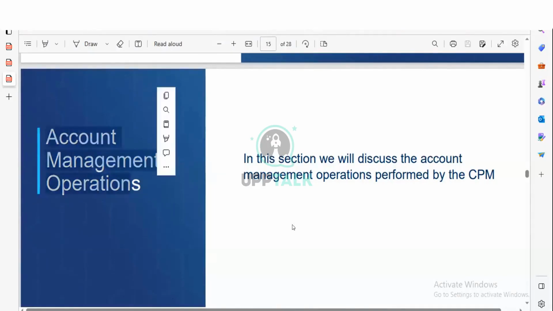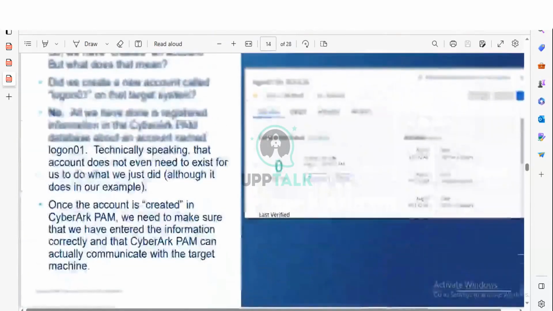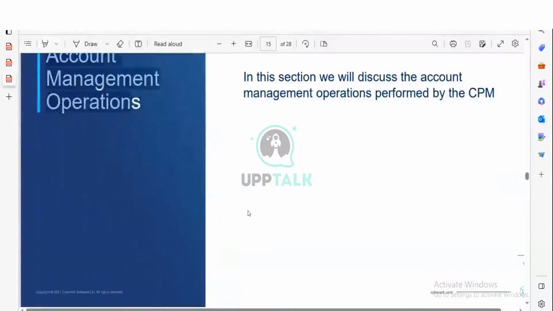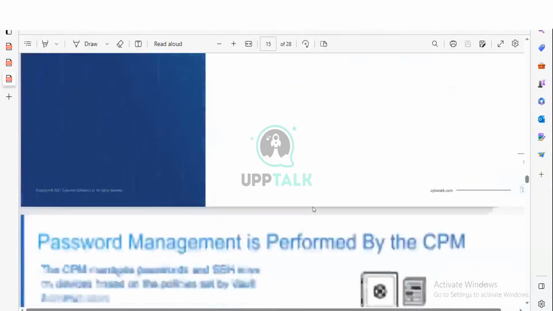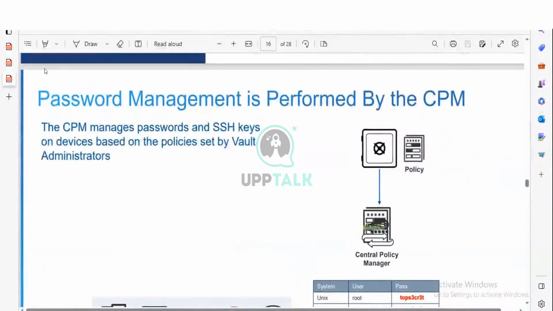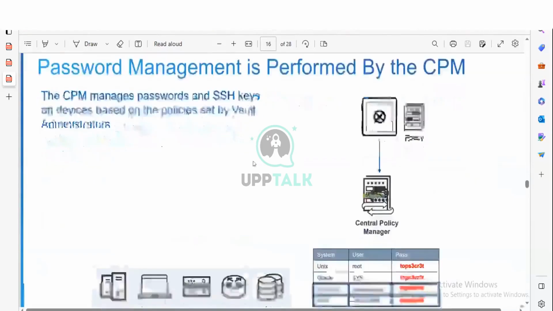Account management operations. I'm going to a different topic. In this section, we will discuss account management operations performed by the CPM. Here you can see how password management is performed by the CPM. You know that CyberArk passwords are always managed by the CPM. The CPM manages the passwords and access keys on devices based on the policy set up by the vault administrator.